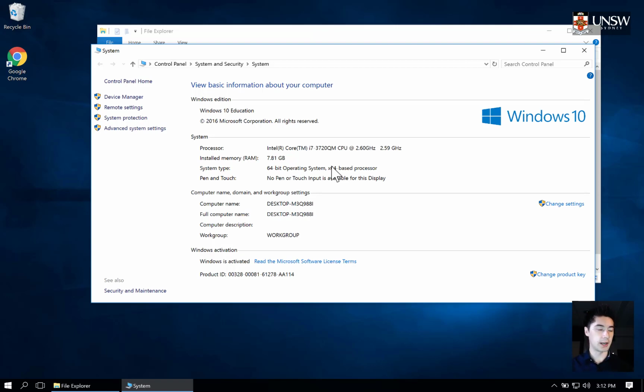We also want to check if our Windows build is greater than 14393. But you don't have to worry about this too much as long as you keep your Windows up to date. Alright, if you don't have Windows 10, as a CSE student you can download that for free.